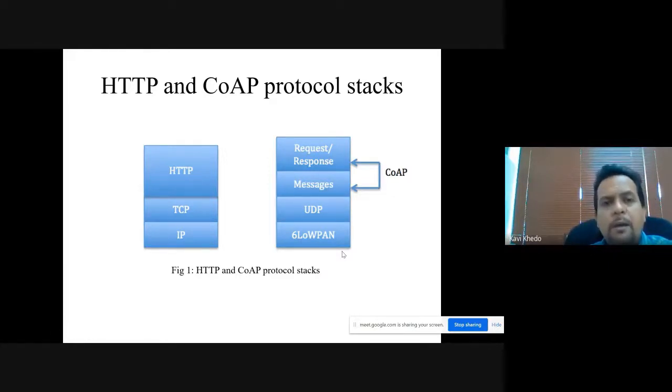So yes, you see here on the left-hand side, you have HTTP, which works above TCP/IP. Okay, this is the normal web. On the right-hand side, you see this is CoAP. Down below, you see there is 6LoWPAN that does the translation, and then above it, instead of TCP, we are using UDP, and then above it we have our message. Instead of HTTP, we have messages, which can be request and response messages. Okay, this is the CoAP part. This is what we are going to study here as we proceed in this lecture.